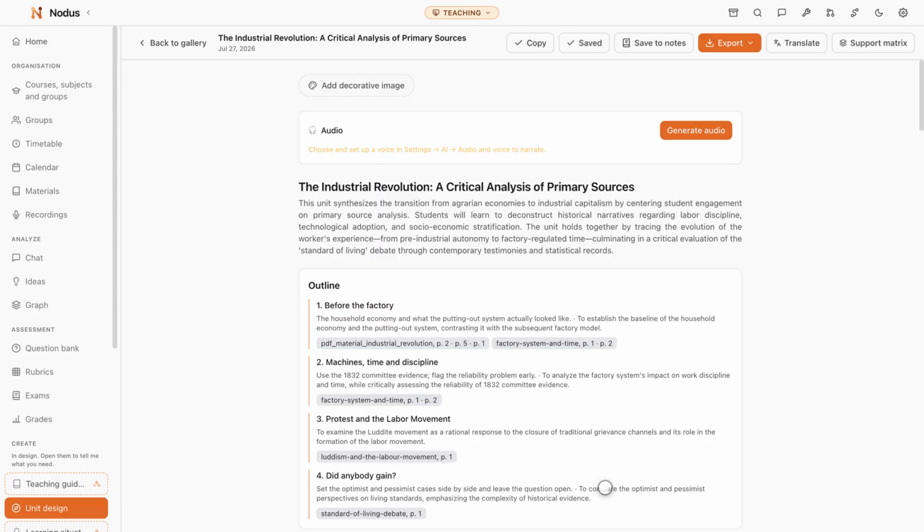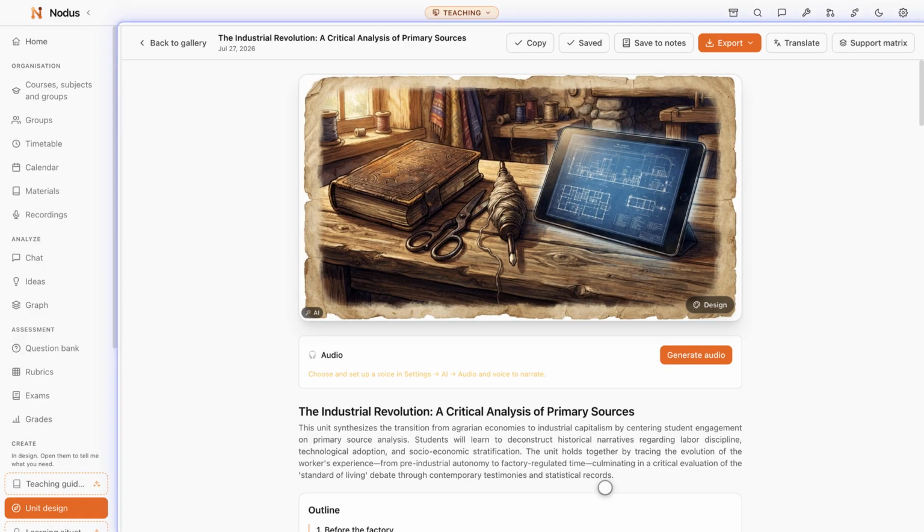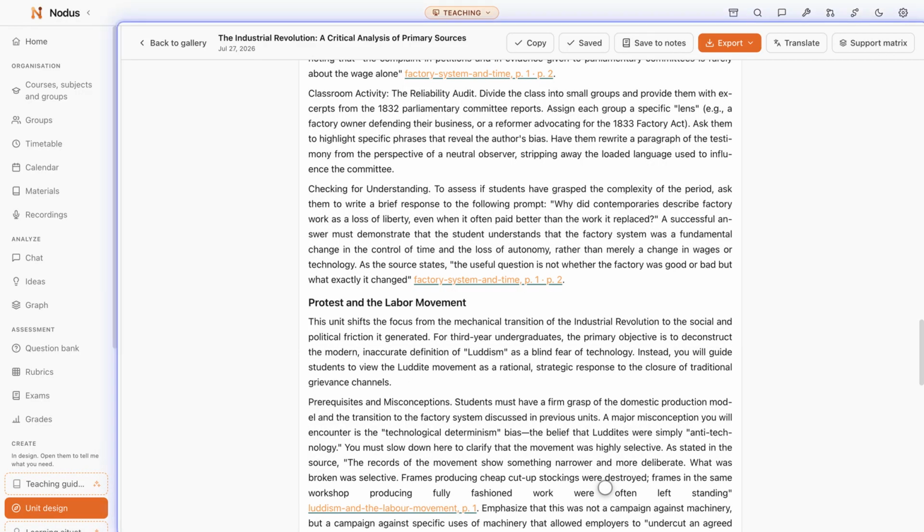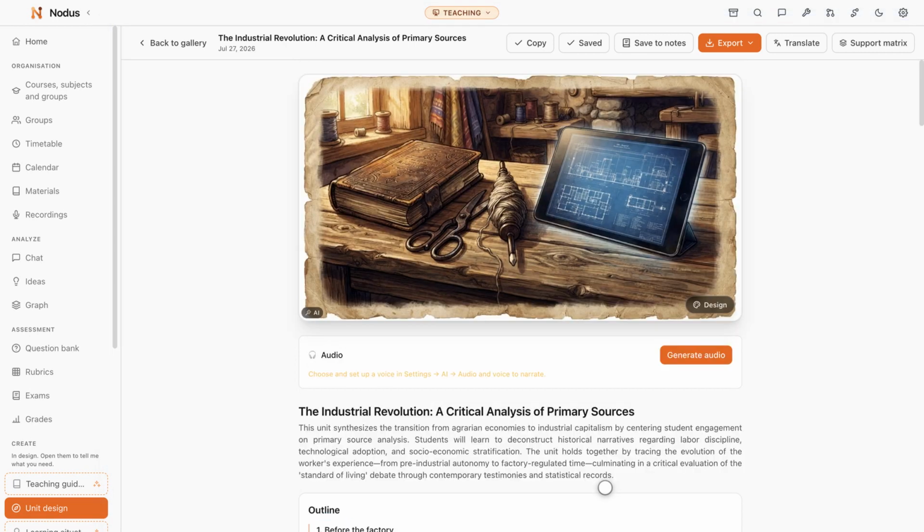Here's the unit in the 4 parts that were asked for and in that order. It is written to the teacher, not to the learner. What to present in what order, which misconceptions to expect, and an activity to check understanding. Every claim cites the material it came from, and the citations open the source. And the cover image generated after the text was safely saved.